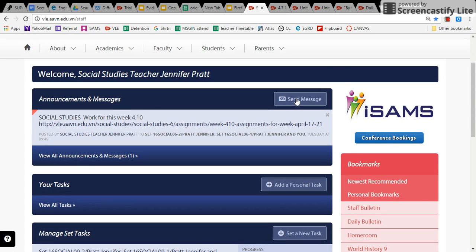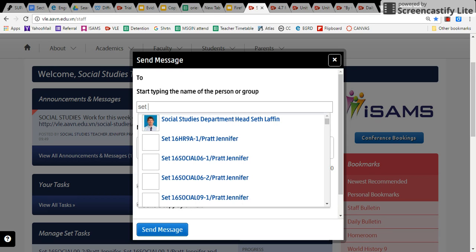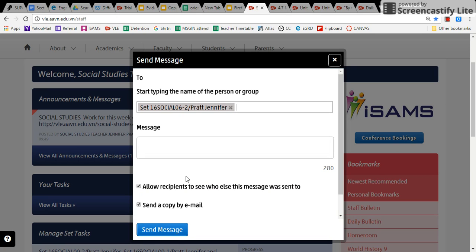Anytime you want to send someone a message, you just click on this tab and type in the name of the person or the group of students that you want to send it to. All the groups of students are sets. If I type in set, my sets will appear here. Let's say I want to send it to 6-2. That's going to send it to every student in that set. And I can send them this link through messages. I might want to say something like, please add this to your bookmarks. And you want to train students at the beginning of the year how to do that.